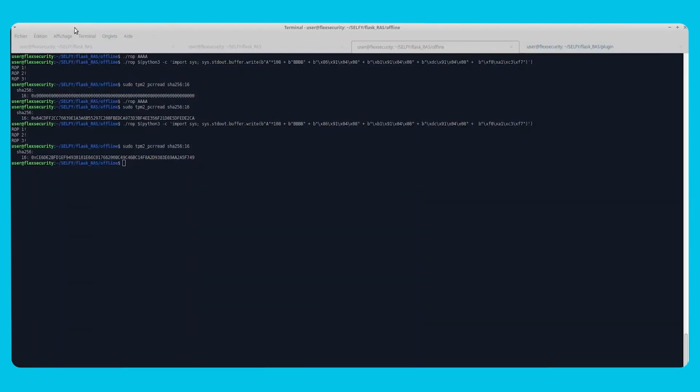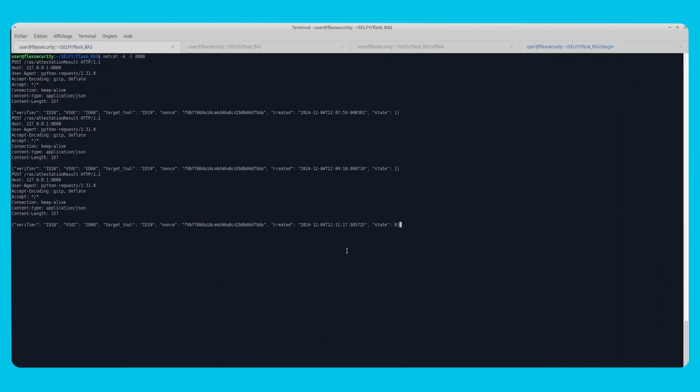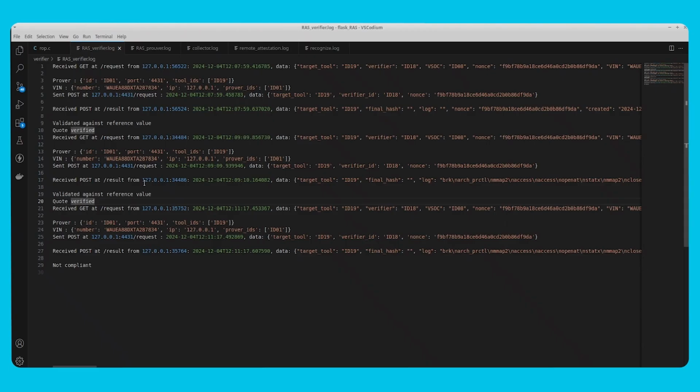If we ask for the attestation of the raw program, this time we are going to receive a bad state, state 0 here, because the control flow is not the same. And if we look in the verifier log, we see that it's not compliant, meaning that it is not the same as the reference value that the verifier has.